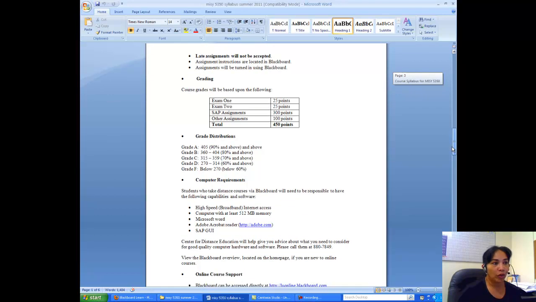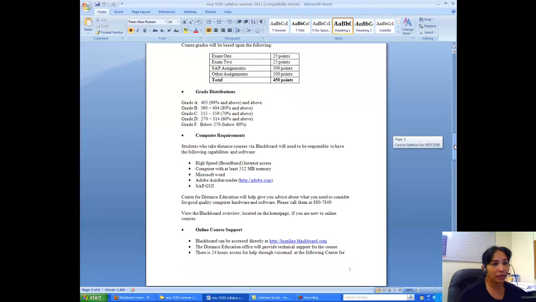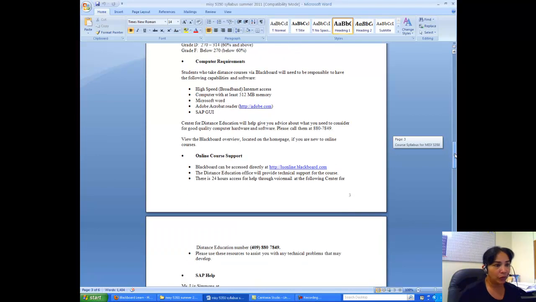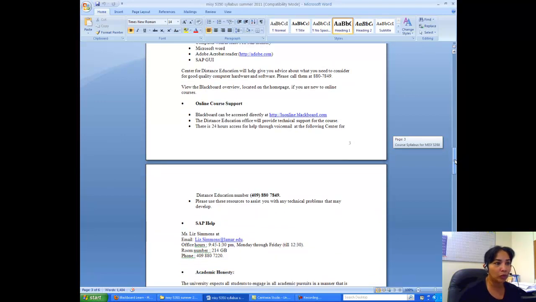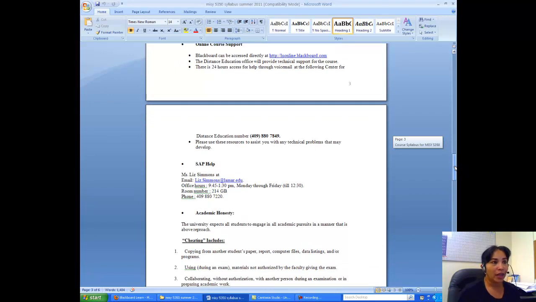SAP assignments 300 points. By other assignments I mean non-SAP assignments 100 points. So to get a total 450 points. 90% and above, 405 and above is A, 80% and above is B, 70% and above is C, and so on and so forth. You can use the lab 109 or you can use a computer from home. Everything is online, you don't need to come here. If you have a question regarding Blackboard, if your Blackboard is not working, you can't log in, then you have to call 8807849 and get your Blackboard access fixed.